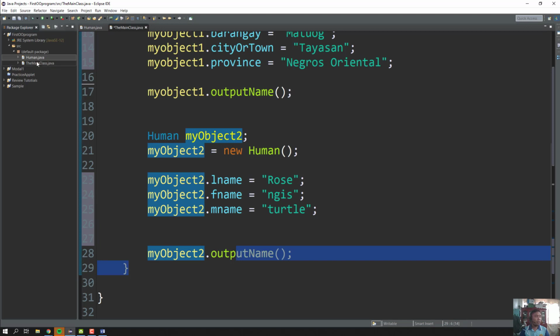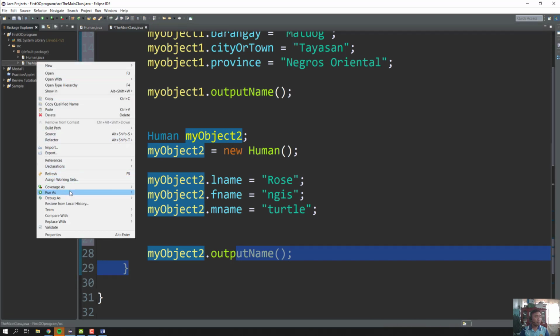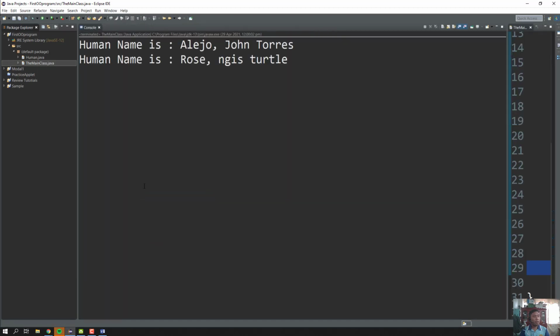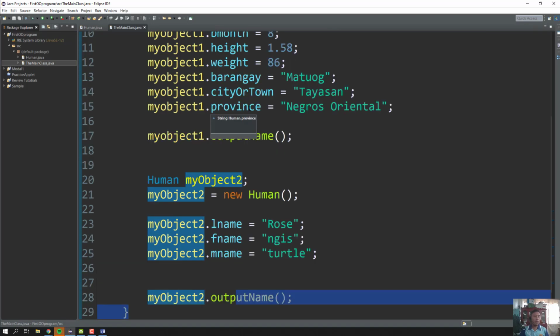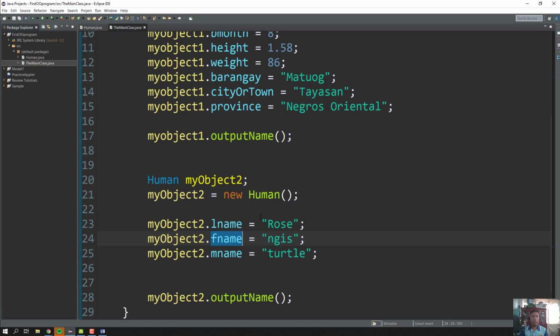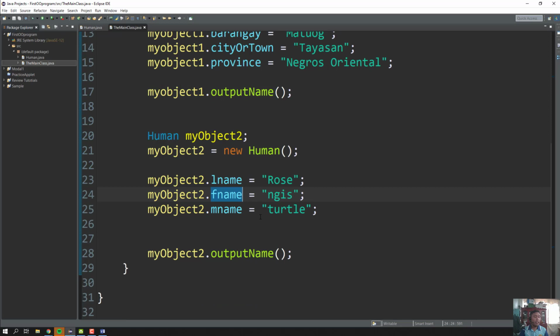When I run it, I have here last name for object 1, last name for object 2, first name for object 1, first name for object 2, middle name for object 1, middle name for object 2. So the two objects are not interchangeable, whatever data you set for that object belongs to that object. That is also the principle of abstraction, one core principle of object orientation. Any questions?